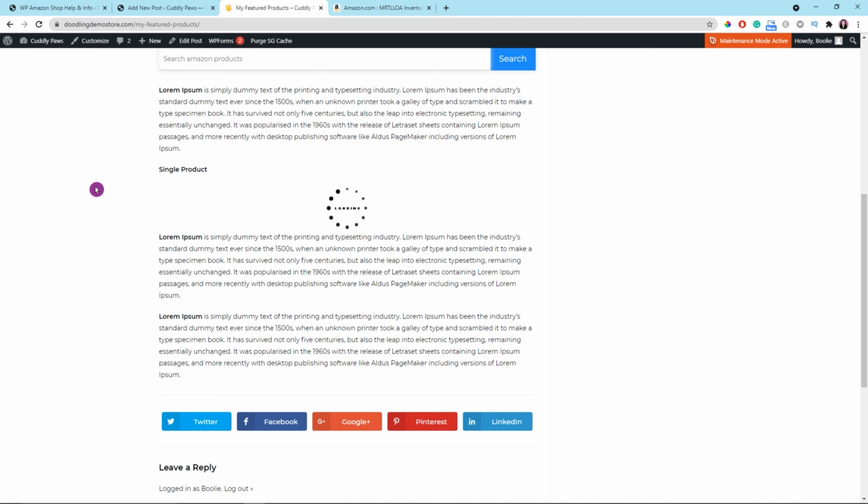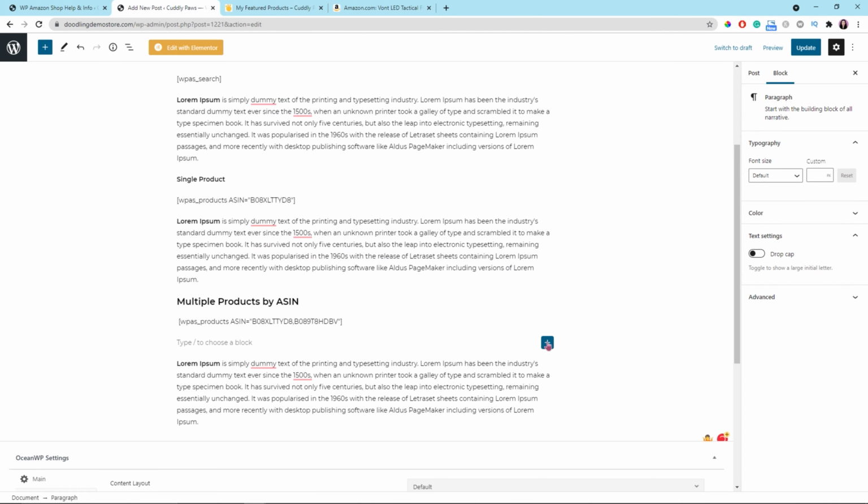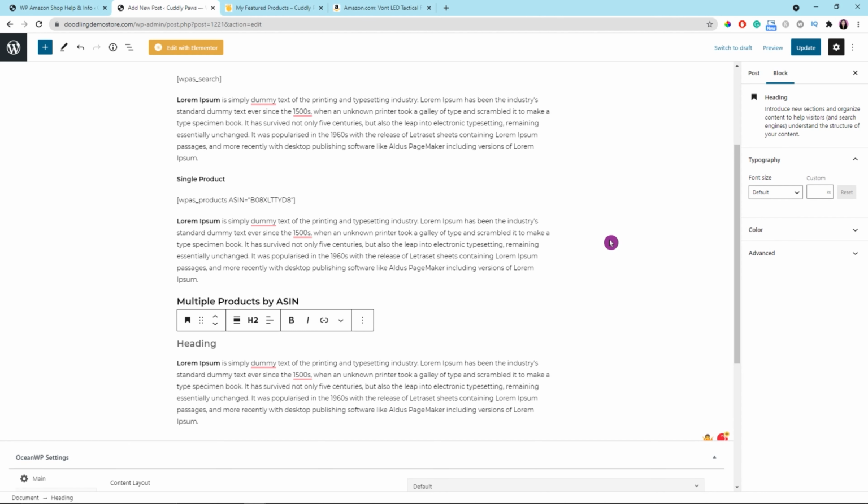But for other shortcodes, like global search and for the general products or products with some keywords, those shortcodes will be working just fine. Okay, let's move on to another shortcode that I could show you. All right, let's add another shortcode. Let's add a heading here. We are going to add a shortcode by keywords.